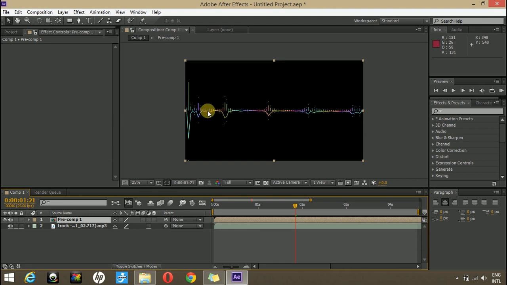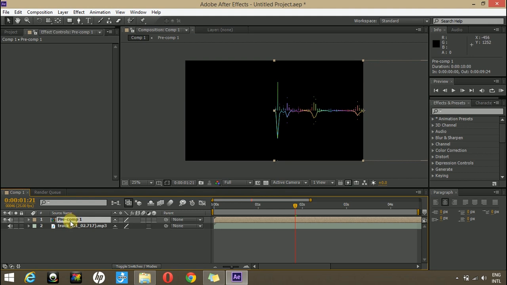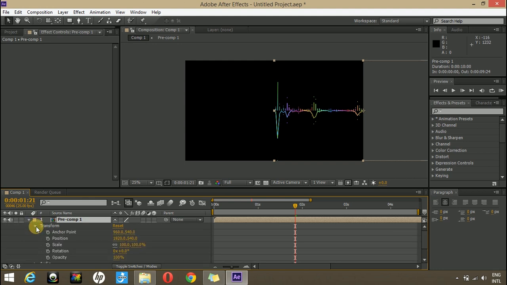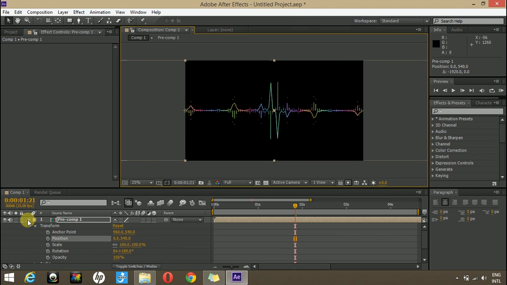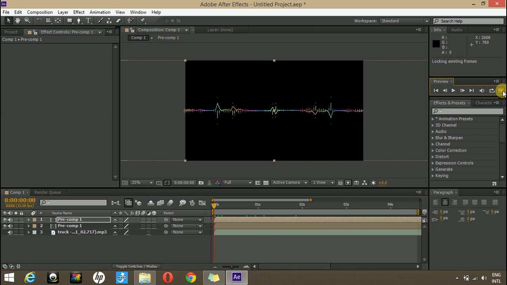Hold the shift and drag it along your screen almost to the half. Now press Ctrl plus D again to make a copy. Go to transform properties and rotate it by 180 degrees. Now hold your shift again and drag it back. Now you will see that we have two different audio spectrums, which are basically the same but in opposite directions. So let's replay it and see how it looks.